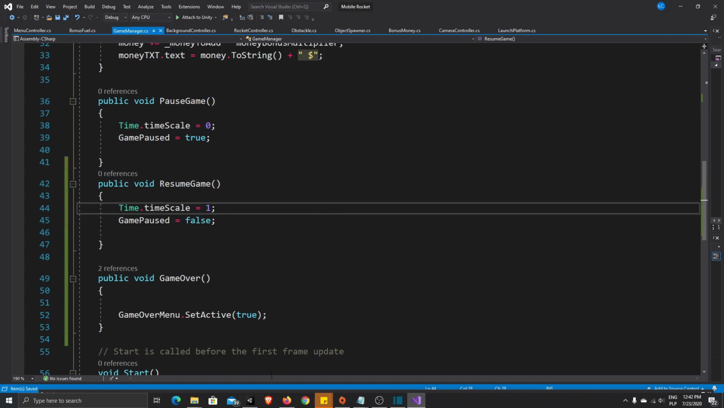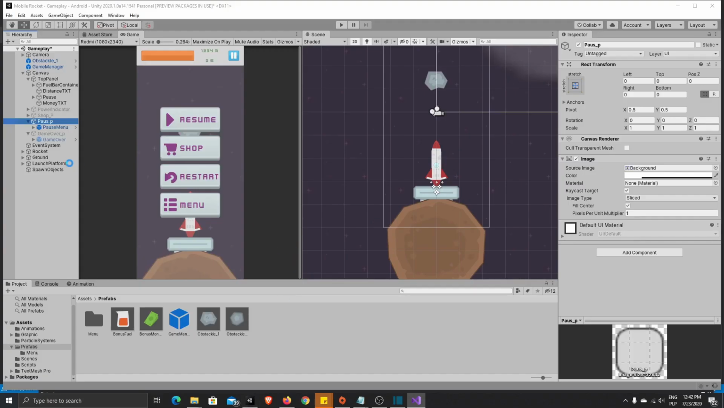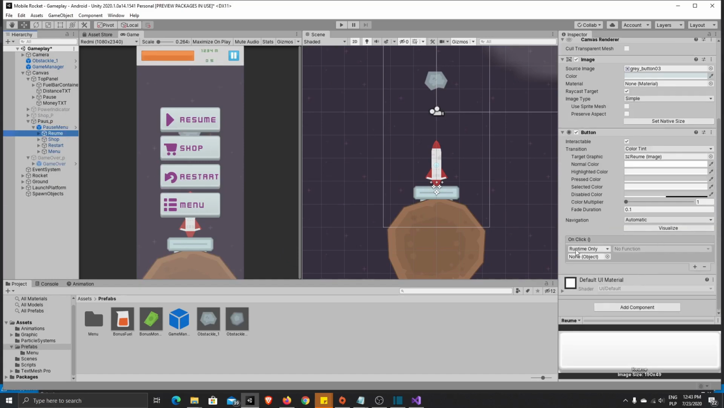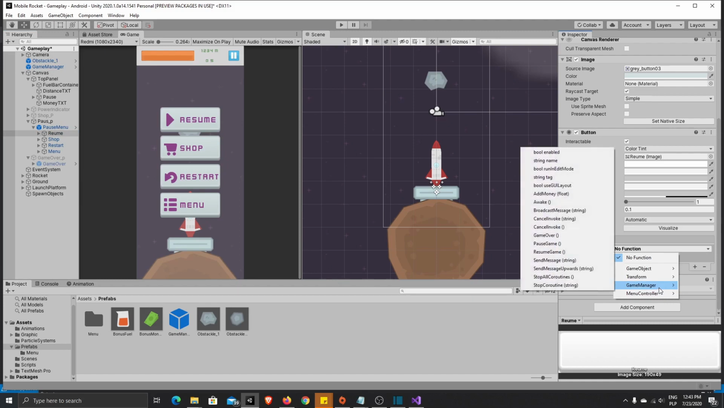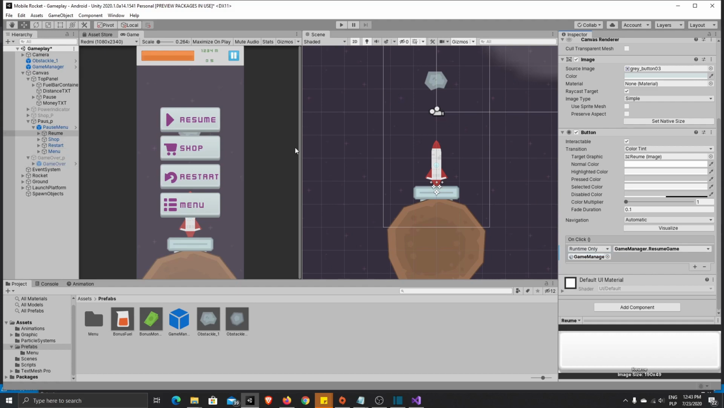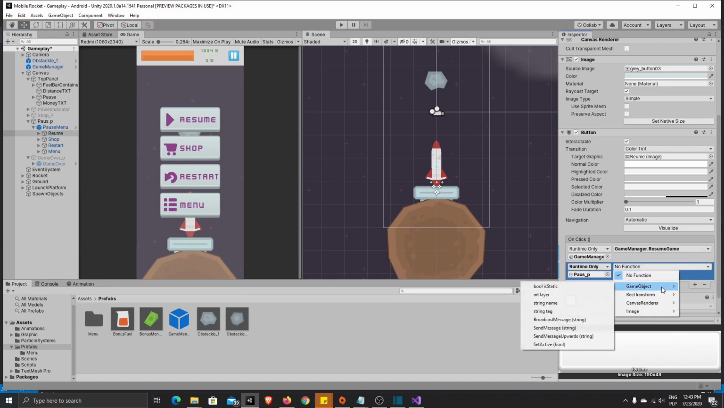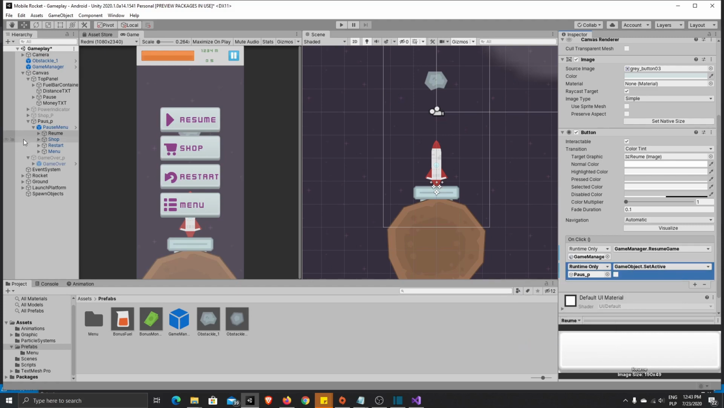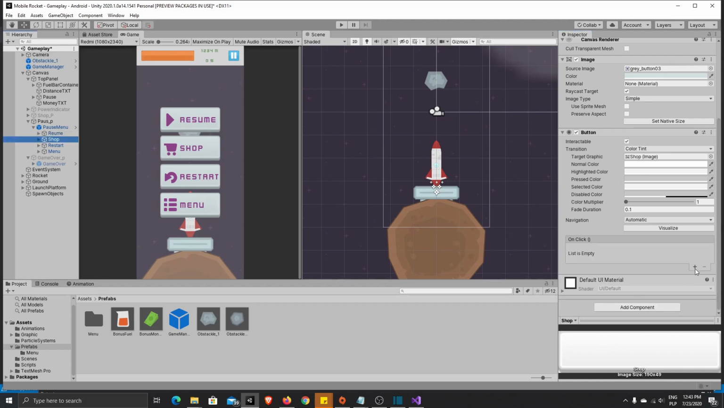Okay, so let's go to our game. Let's open our pause menu and on the resume we want first to move game manager here, to choose resume game, and additionally we want to use our game object and set active to false. Okay, on the shop we just want to set active shop true.